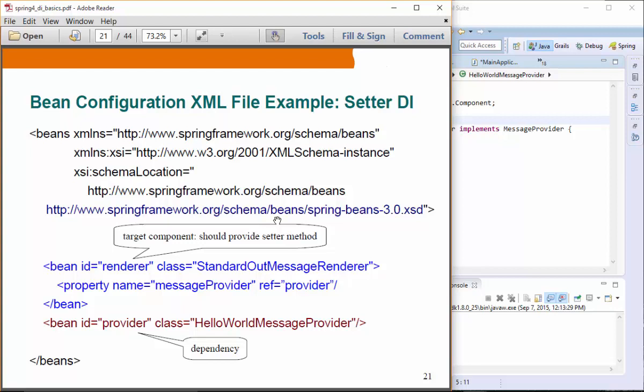Here we have defined two beans. One is called renderer and the other one is a provider. By having the property, we also specify the dependency requirement. So your configuration has to have two things. This is something I'm going to emphasize over and over. You have to configure each bean by using the bean element. Then you have to configure the dependency requirement. That dependency requirement is specified, in this case, by the property element.